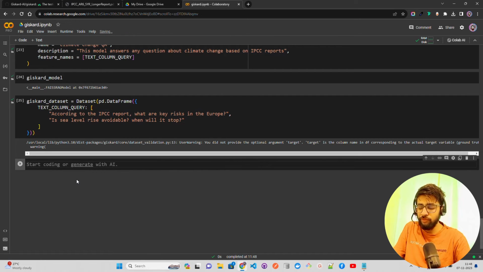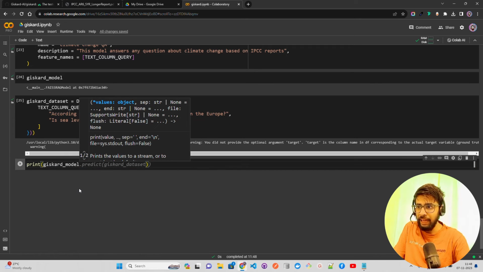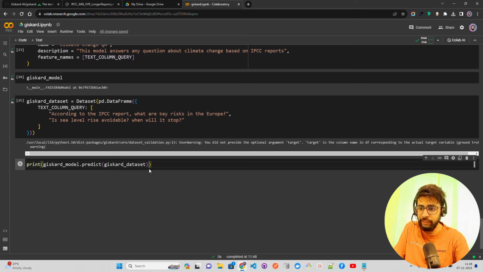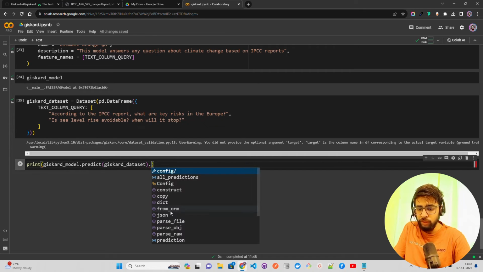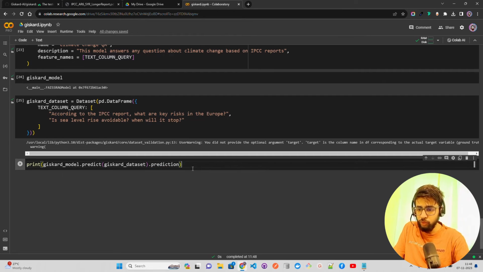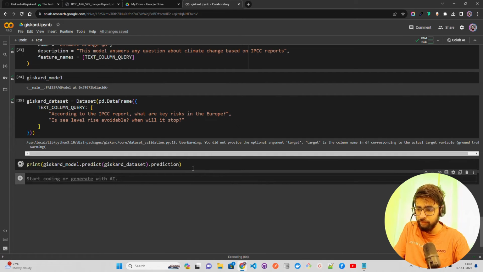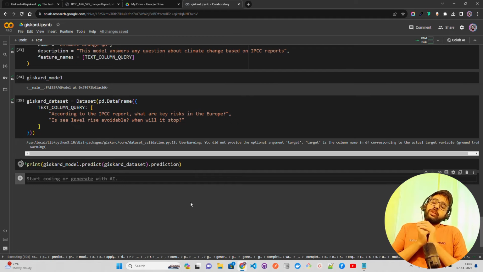Now let's validate. I'm going to print the Giskard model that we have created and call predict on top of the Giskard dataset, and you also need the prediction. It should have something called prediction. Okay, fine, let's do that here. Now this will take a bit of time, guys, because it has to go through retrieval, find out the information, save it, create, and all of the above steps that we have done.